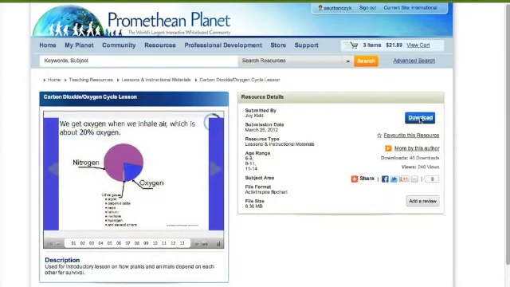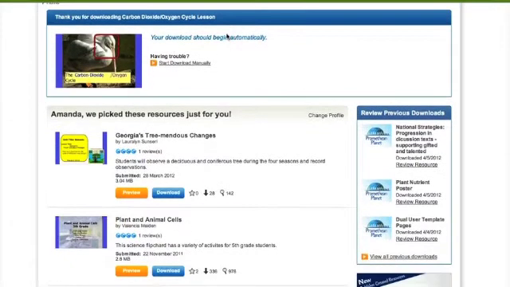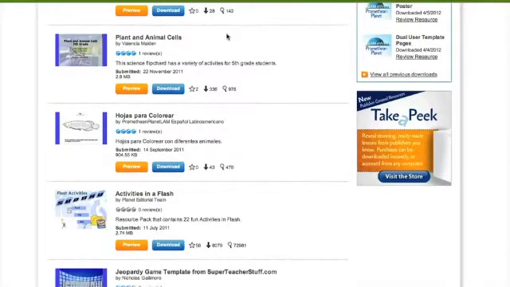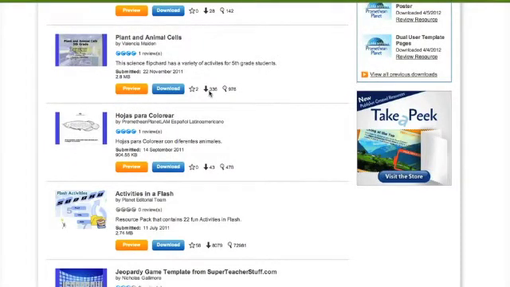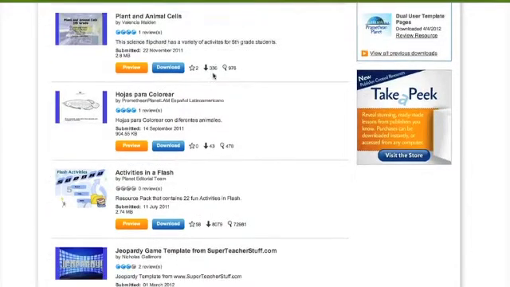Now, depending on what internet browser you're using, you either might get a pop-up window asking you if you want to download, or it might automatically begin your download for you. One of the cool things that Promethean Planet does for you is it recommends other resources that go along with the one you just downloaded. So the same thing, you can either preview them or download them. It shows you how many people have viewed them, how many people have downloaded them, and how many people have favorited them.